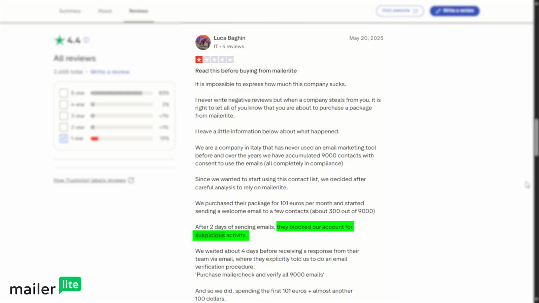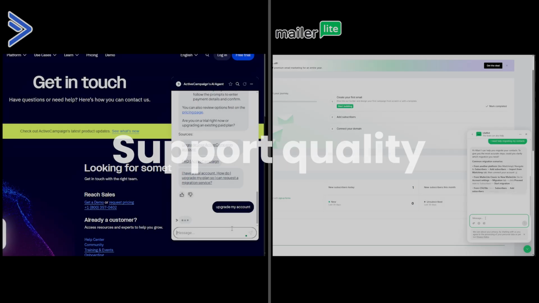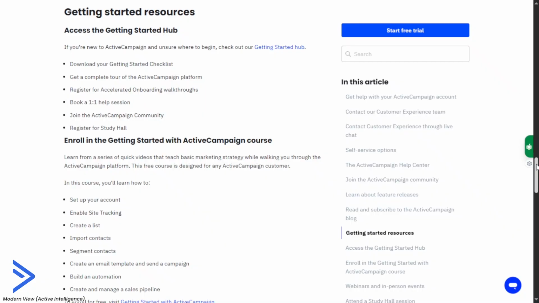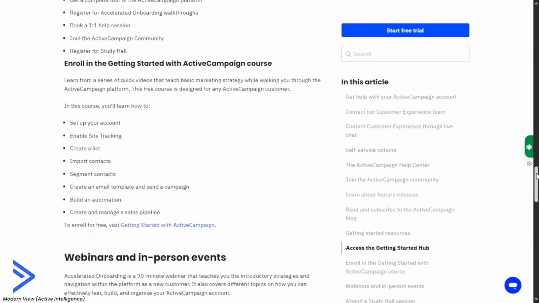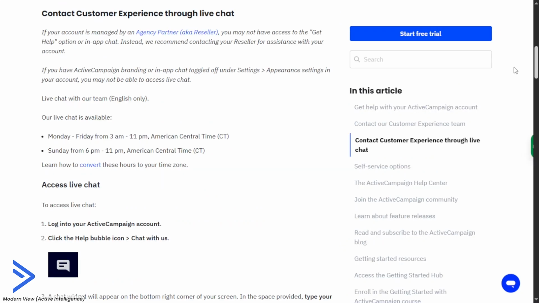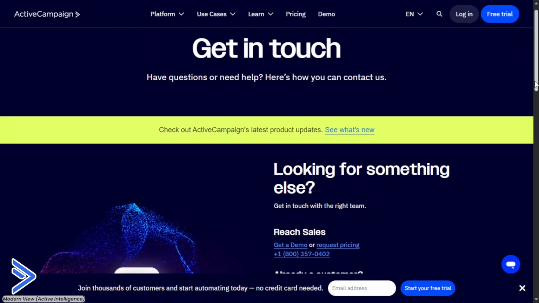ActiveCampaign provides more comprehensive support resources. ActiveCampaign support is fast and friendly across all channels. Their knowledge base is really in-depth and easy to search. They also have video tutorials and webinars. Live chat is available on all plans, but only Monday to Friday for 20 hours and Sunday for 5 hours. Phone support is not available.